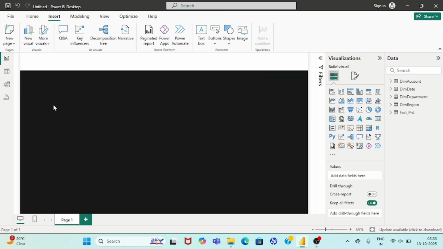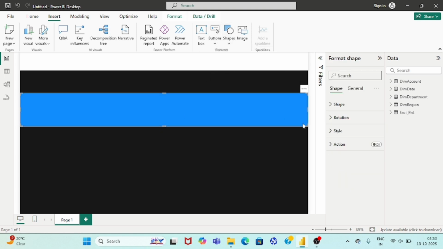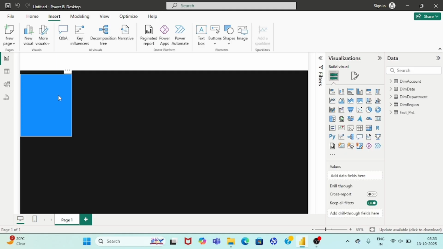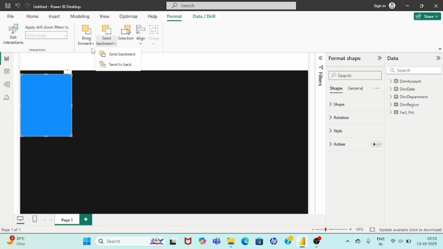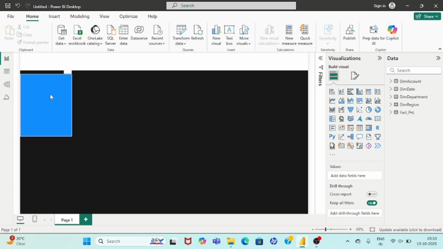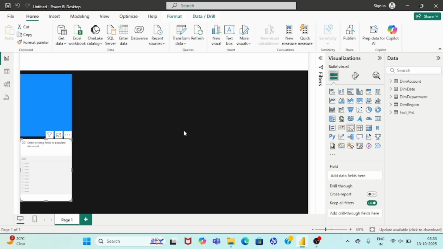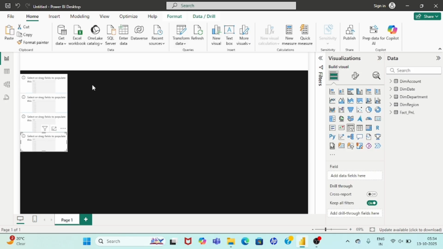What I'll do here is insert the shape first, a rectangle shape. This is the shape, and I'll use view, format, send it to back. Now I'll put the slicer here. I want to put cards here to show the total revenue, total profit, profit margin, and all that. So copy and paste.